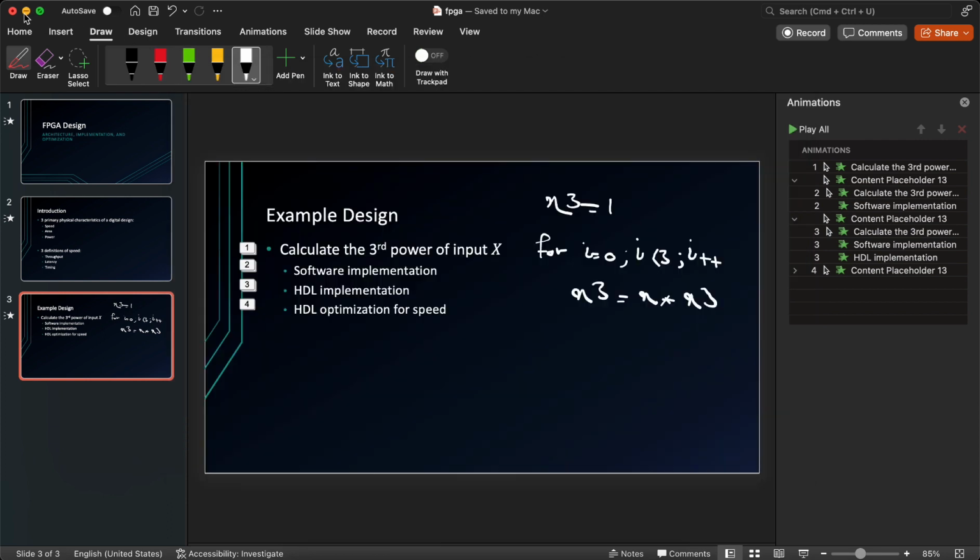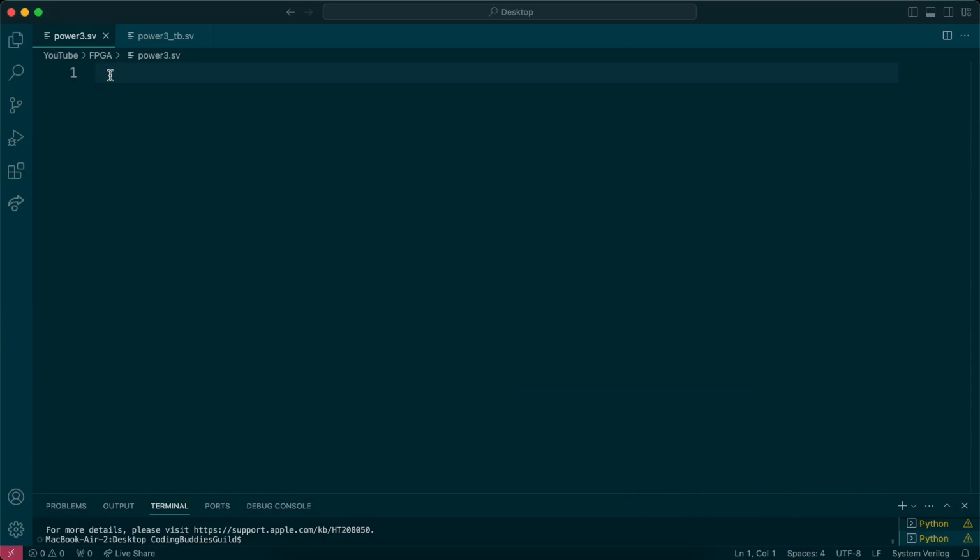Anyway, let's get started. So as I said, I want to code in SystemVerilog. So I created this design file here, called power3.sv for SystemVerilog, and a power3 testbench for SystemVerilog. These are empty for now, but we're going to start coding and see how that goes.